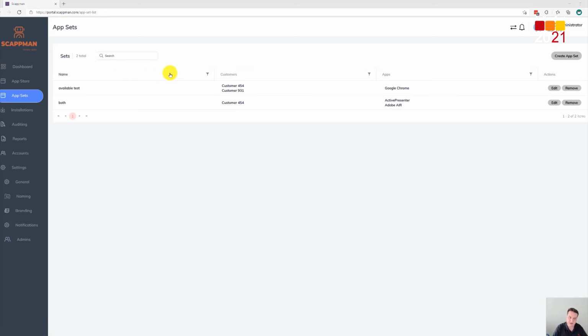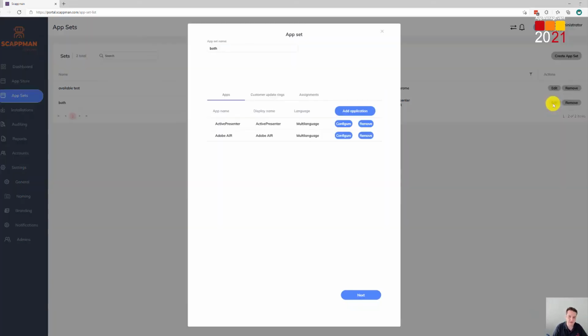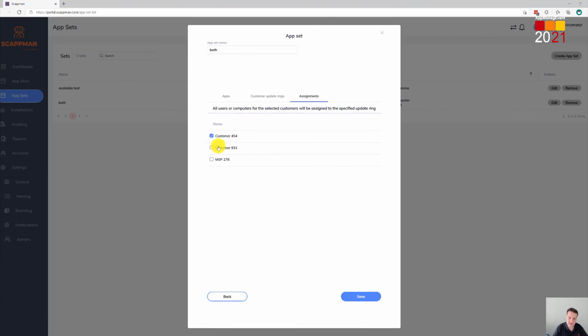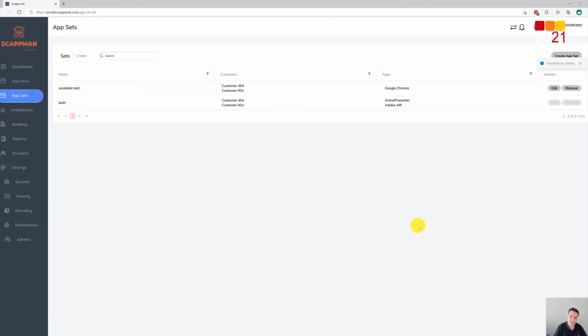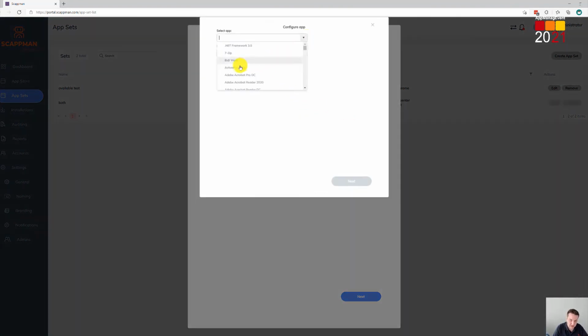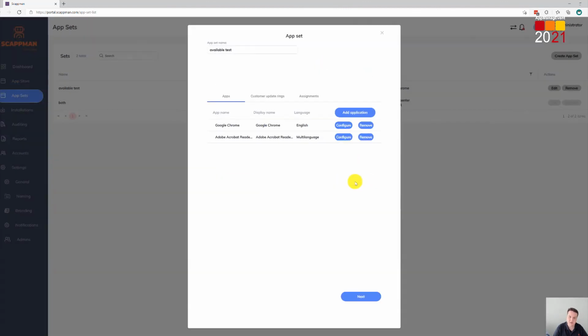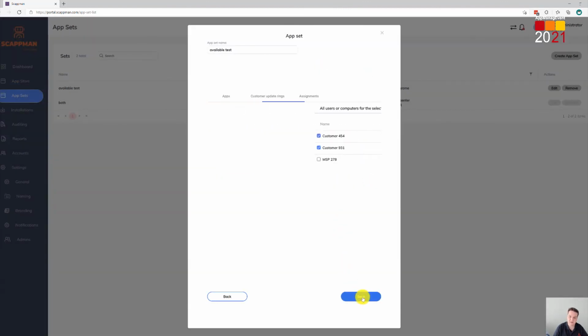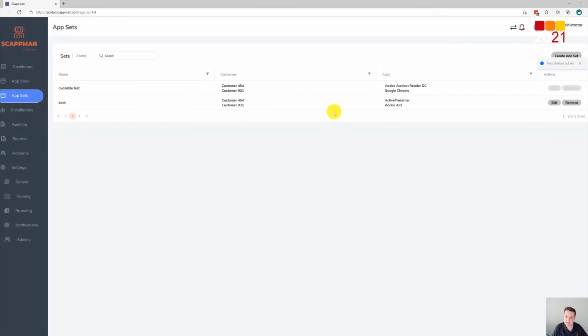So say you're onboarding a new customer and you want to add it to your base set of applications, you can just go to the application set, go to the assignments tab, add the customer, and that's it, you're done. He will now get all of the applications that you've added in the application set. Or say you want to add a new application to your base application set, because all of your customers now need a new application. You can just go there, select that application, and just add it, and we'll push that application to those customers that you've selected in that application set.